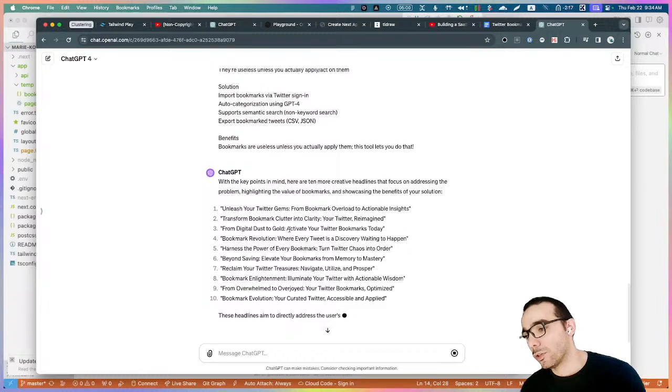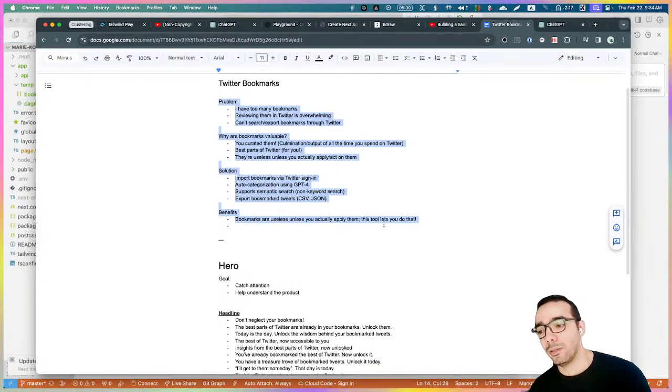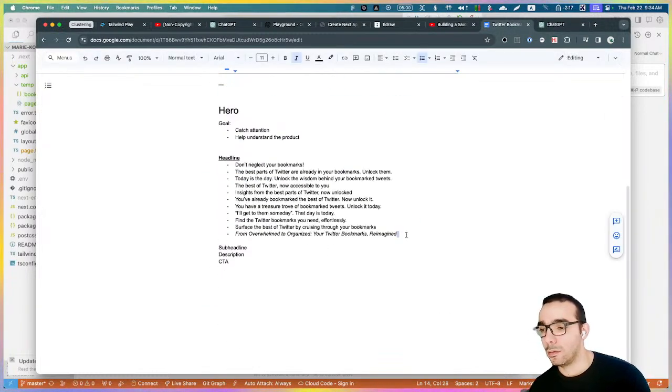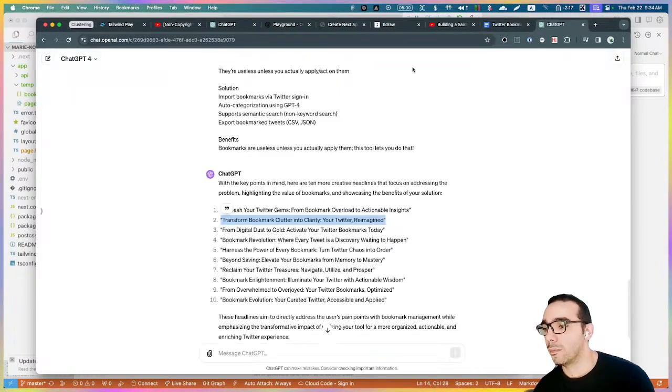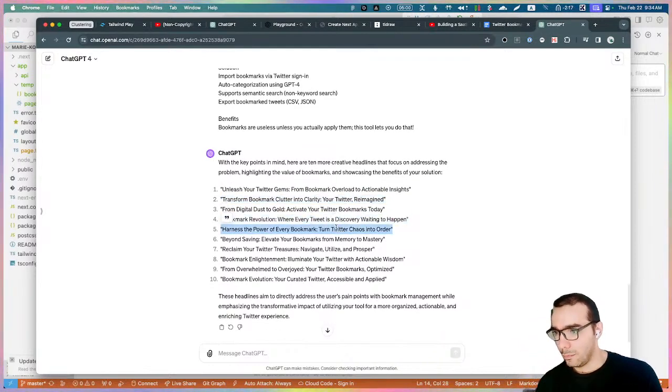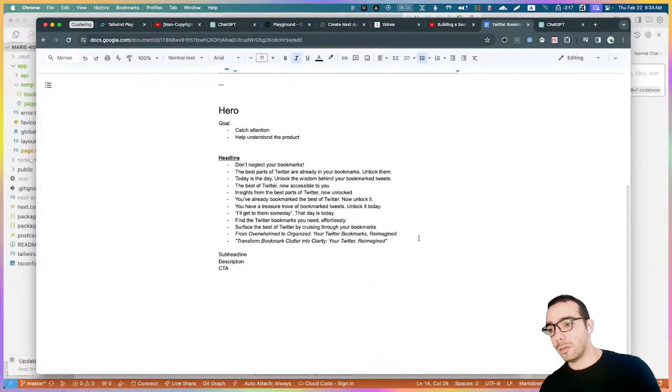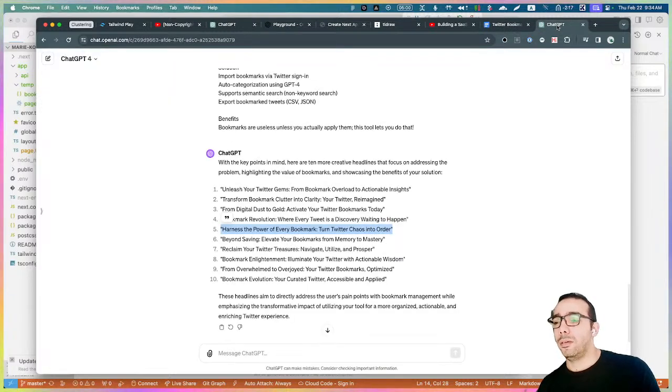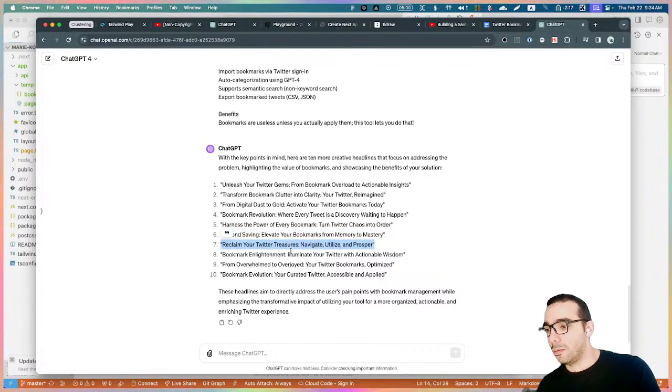This is nice. Transform bookmark clutter into clarity. I mean, that's a good one. Turn Twitter chaos into order. That's kind of good. I mean, it's not fantastic, but there's something in there. This is good.